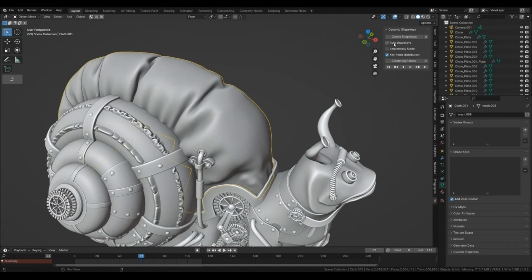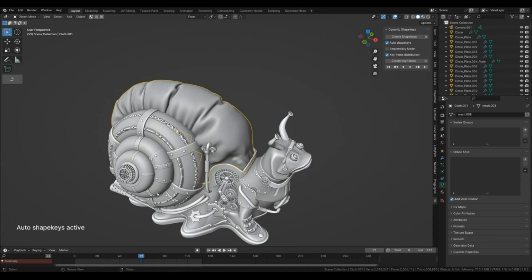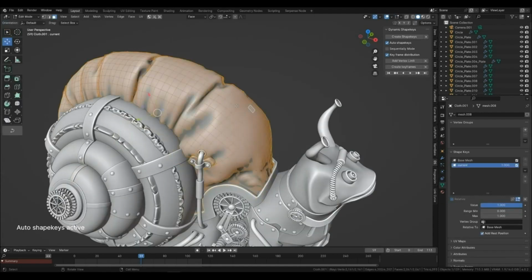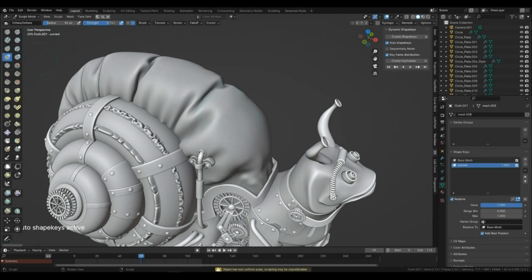You also have an Auto Shape Key button. When you turn it on, you'll see an inscription in the lower corner about the activity of this mode. When you go into Edit mode or Sculpt mode, you will automatically have base keys created. Now when you make any changes to the mesh, let it be sculpt, you can double left click and you will have shape keys created.